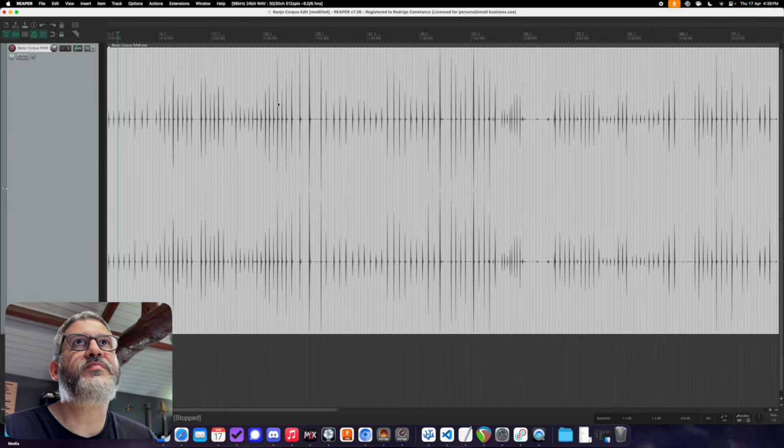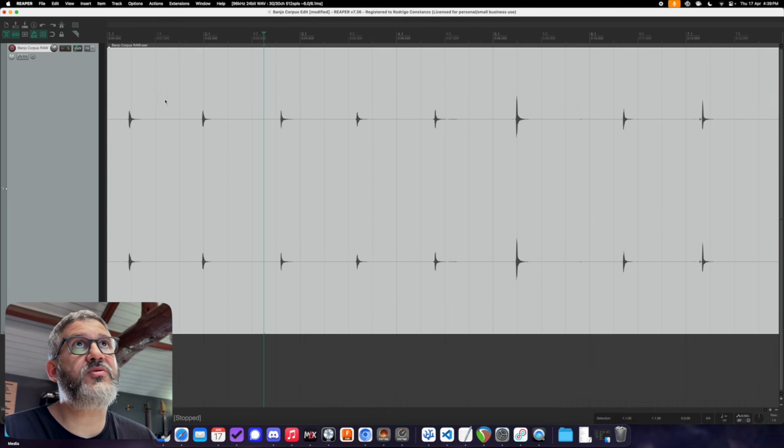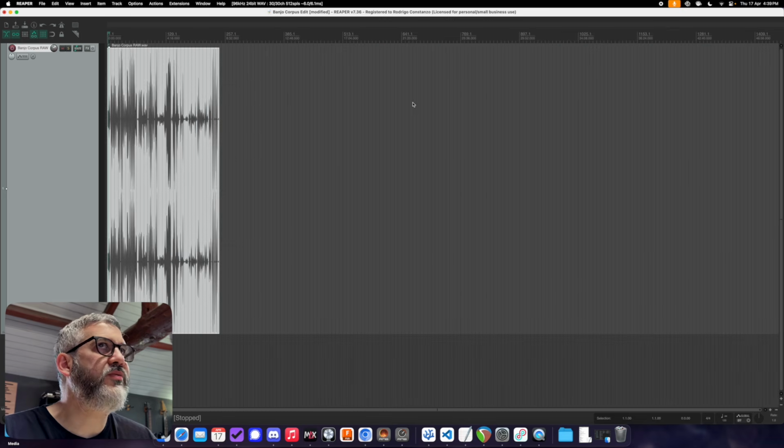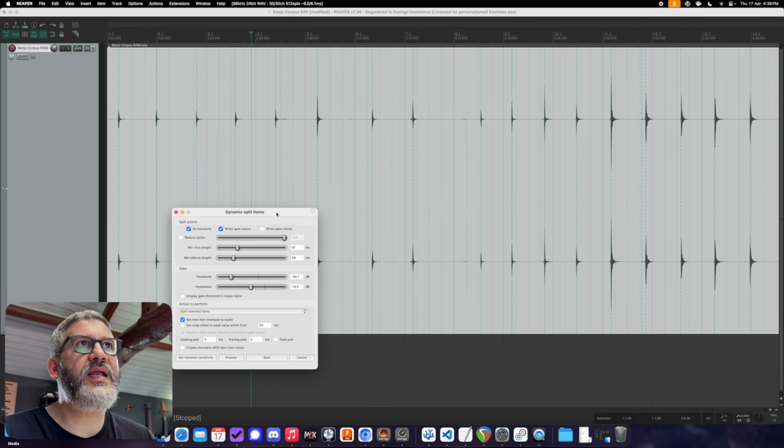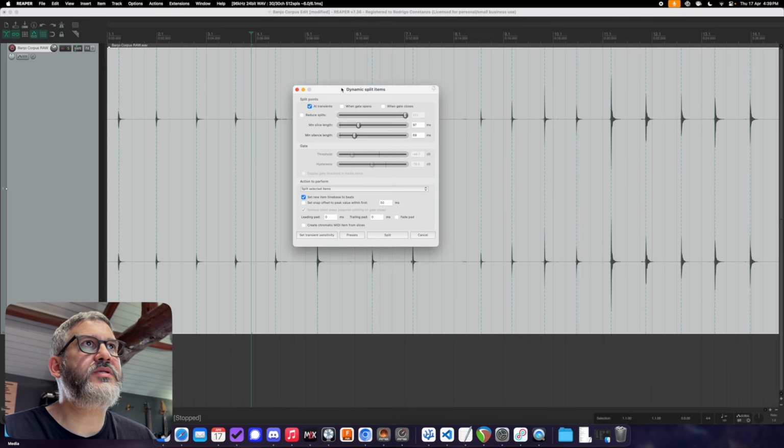I'll scooch it over. So there's a couple things you want to make sure you have the snap disabled. Otherwise, it'll just quantize to bars when you go to do things. And that's the sort of all we really need to get started here. So the basic version here is I'm going to select the clip and hit D to do this dynamic split. So this has a couple options.